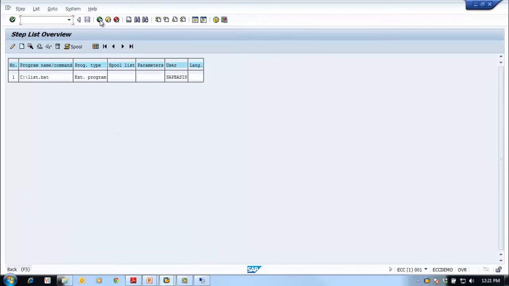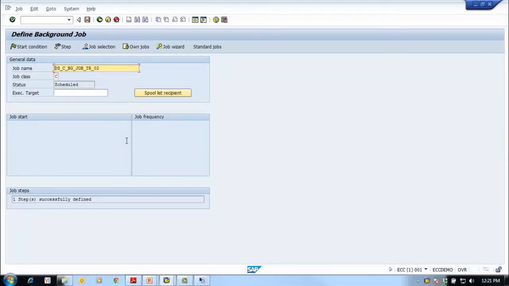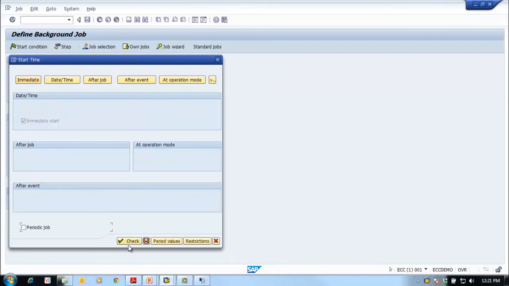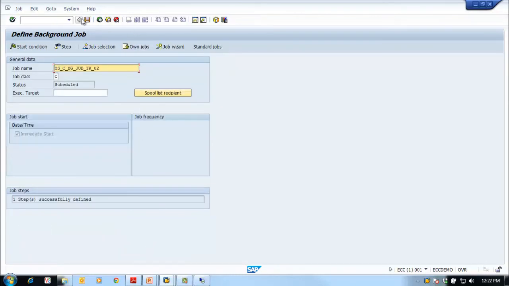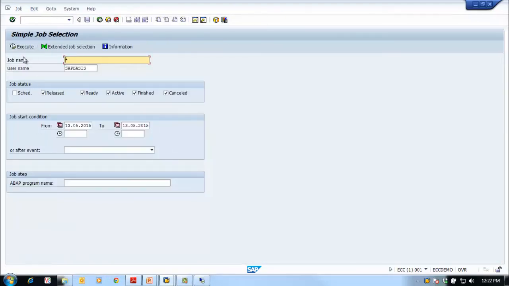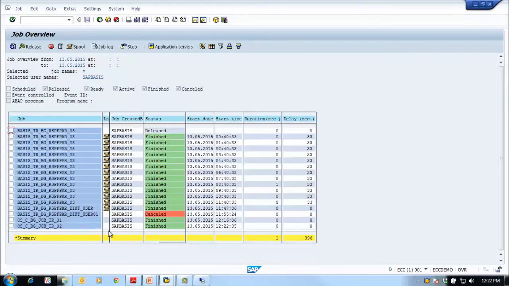Now I go back. Actually, this list will run from the working directory of SAP. It should run from the working directory of SAP. Let's see how it runs. Let's say start condition, I will say immediate, check, save. Say saved. Okay, now this job went to release status. Let's go to SM37. Now I execute. This is finished. Let's select and go to the job log.